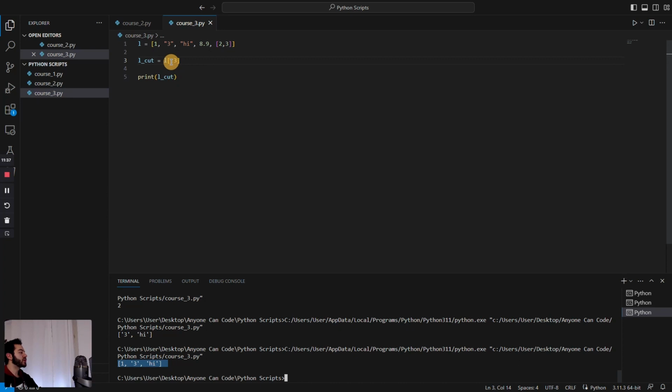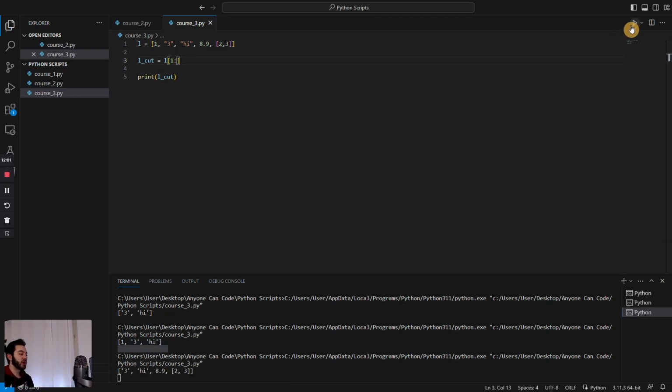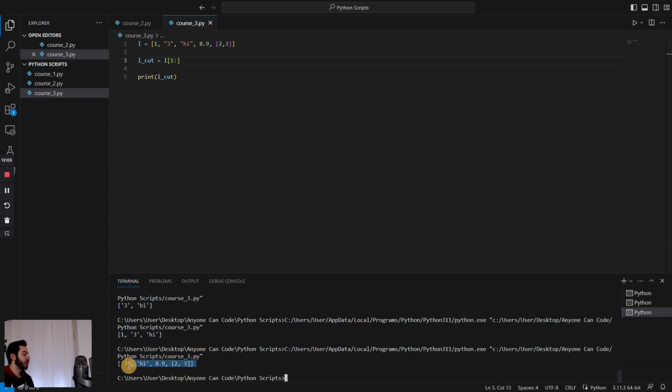Say we want to take all the elements from the element of index 1 till the end, we can say L brackets 1, colon, and then put nothing, and Python will understand that we want to go till the end of the list. If we hit run, we'll have all the elements from 3 till the end of the list.